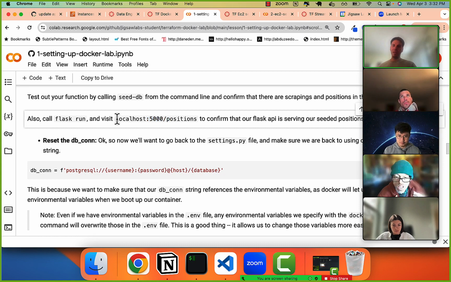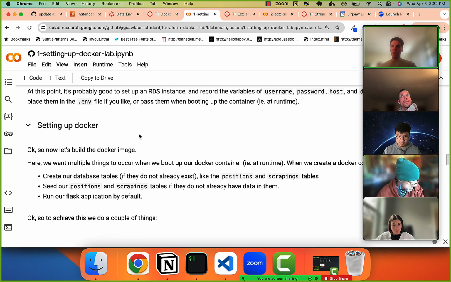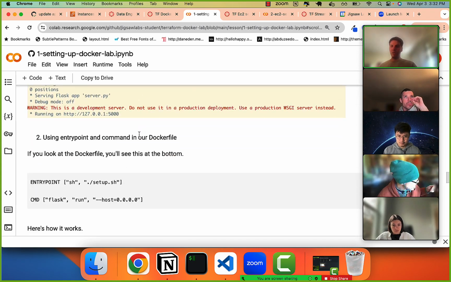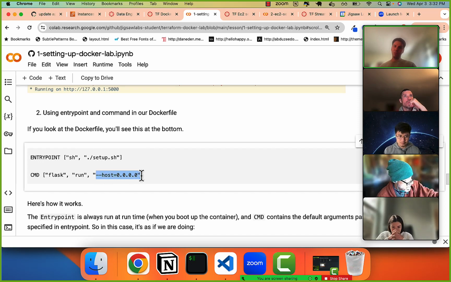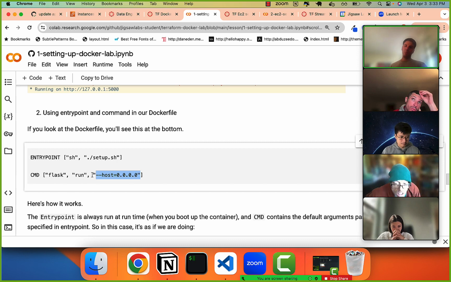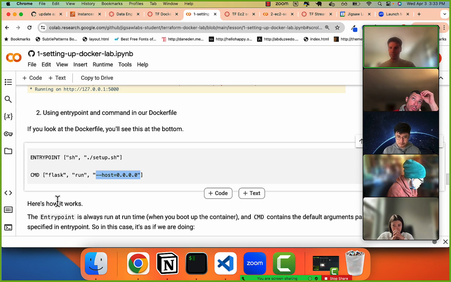Make sure that when you actually use Docker, you set the host properly, right? Remember that by default Flask will only connect to localhost, so we needed to say, hey, allow your laptop or machines outside of the environment running Flask, allow that to make requests.